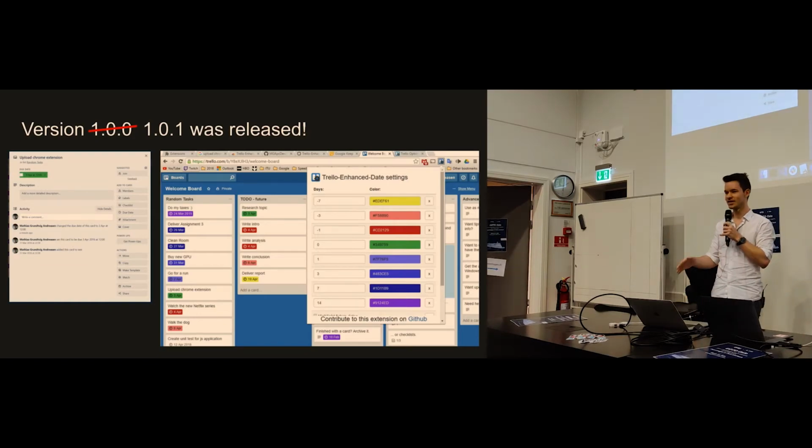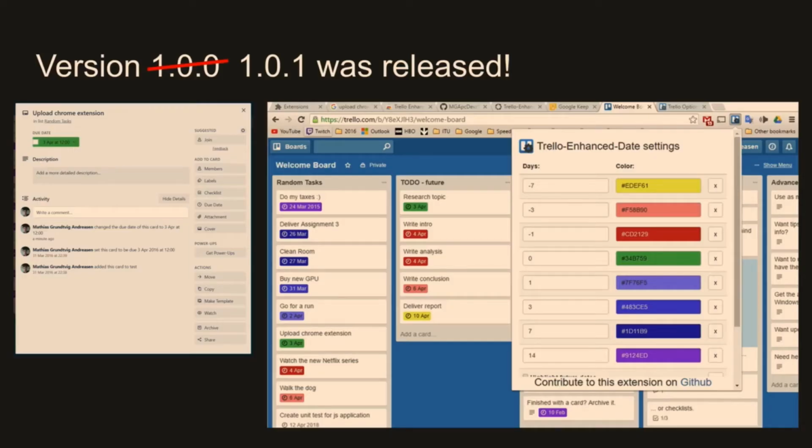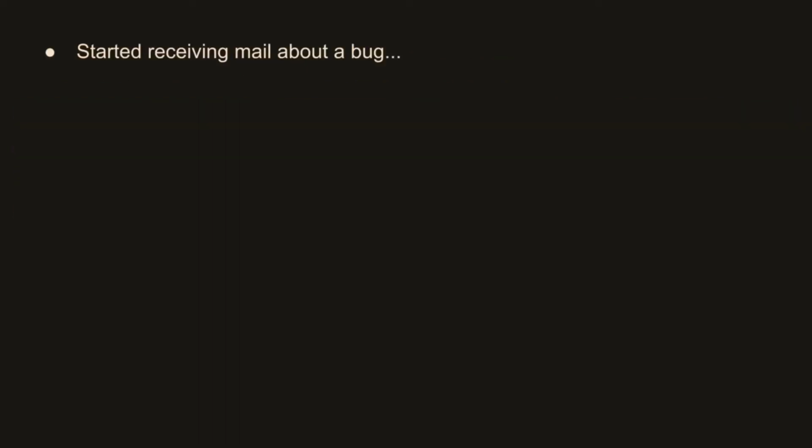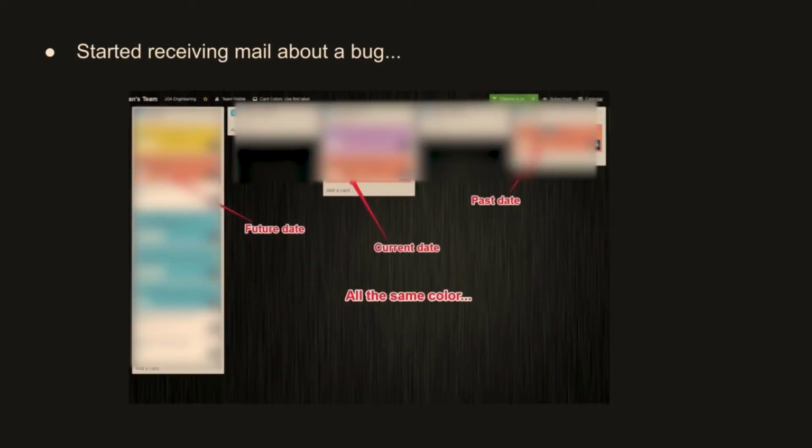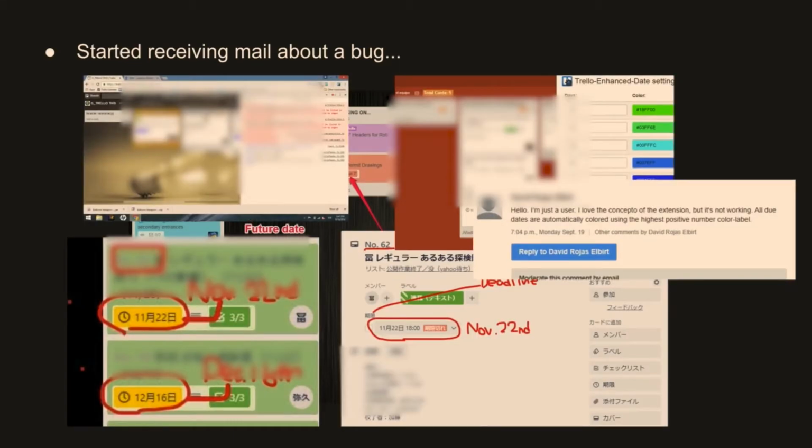Months passed and users started to use the app more, and then I suddenly got an email about a certain bug, which was weird. The user had set up the settings correctly, and the colors just weren't showing correctly. It was either showing no colors or the wrong colors. He was trying to explain to me what the issue was, and I've got to be honest, I didn't know what it was. I thought maybe it was conflicting with another Chrome extension, and then I started to get more emails.